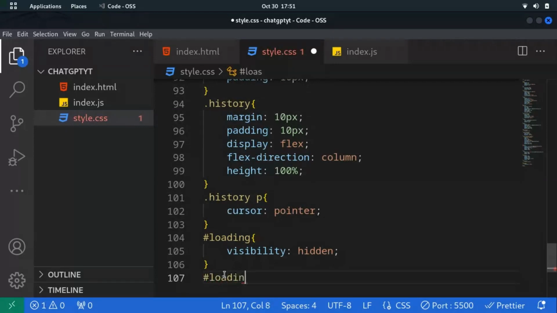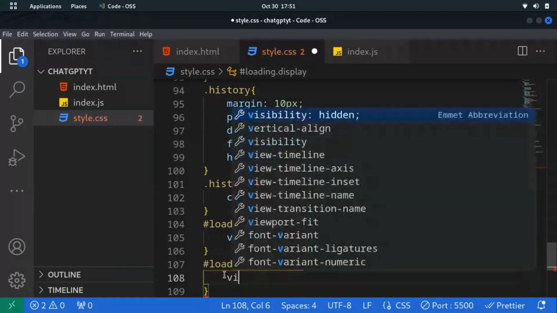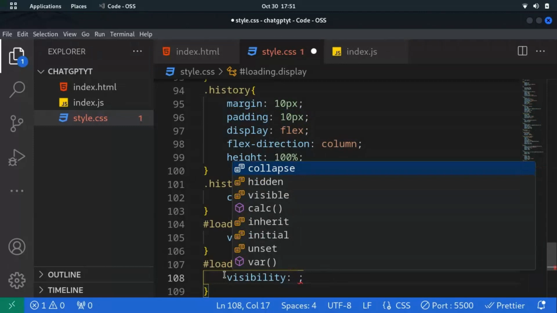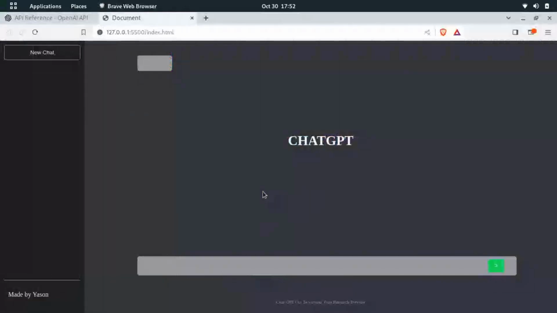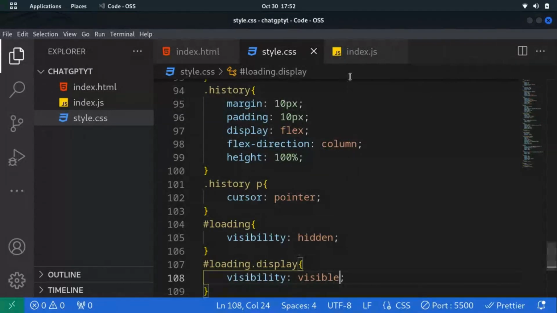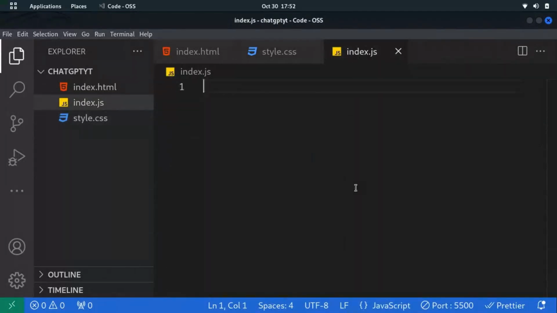But when we have a class of display on this loading, we want to give it a visibility of visible. So perfect. This is the end of our CSS. So our application is okay. Now let's get into our JavaScript and play around with our JavaScript now.